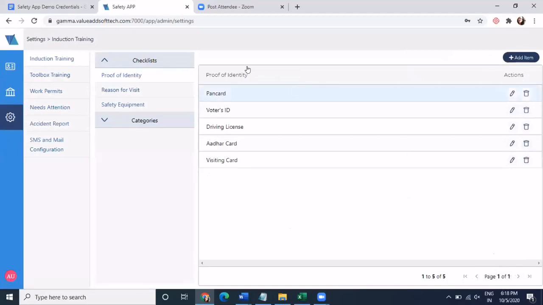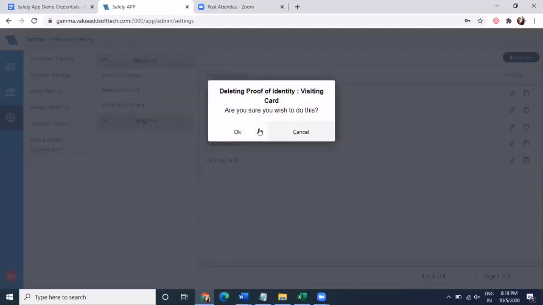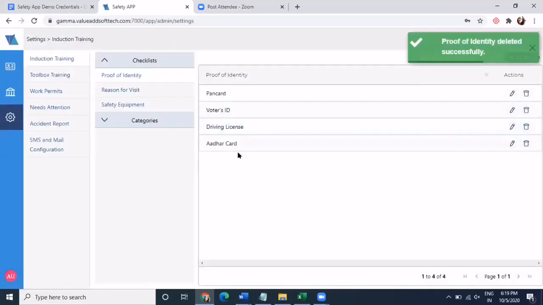So here, on the induction side, the proof of identity that we saw on the form, we can configure it from here. We can add, delete, edit the items. For example, we have these 6 here. If I say I don't want a visiting card, if I simply delete it, it is gone. Now we have just 4. Okay, so I can add an item from here.